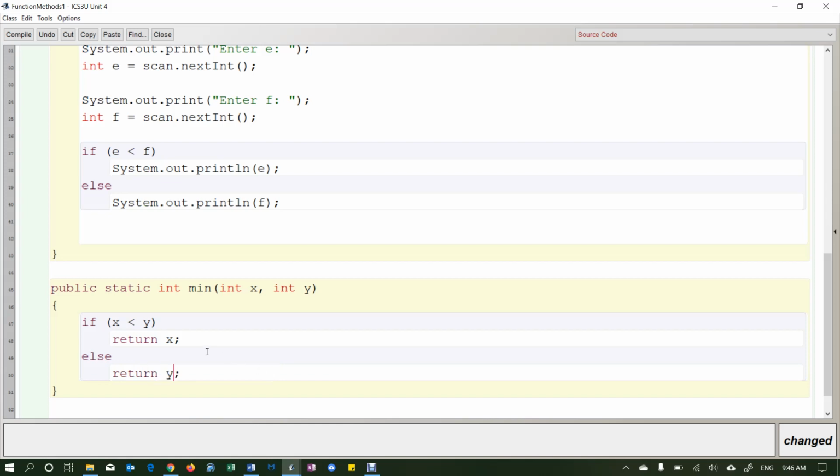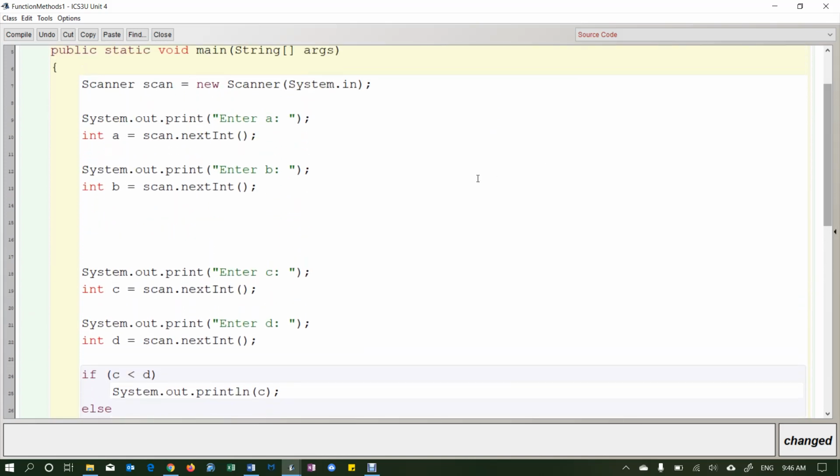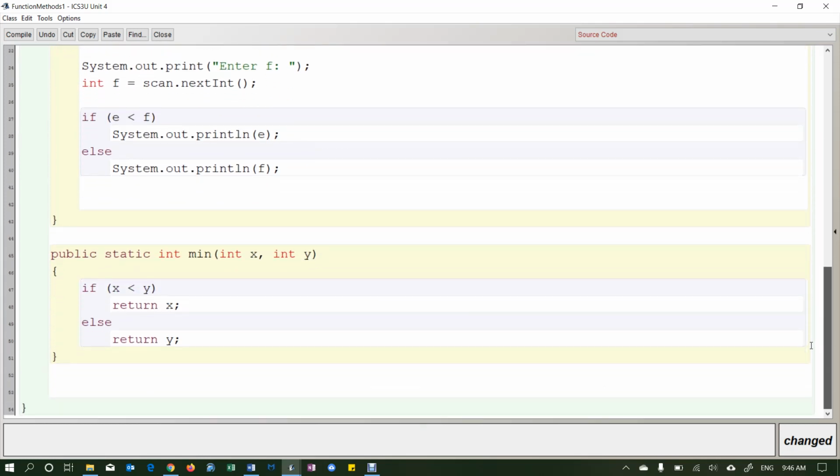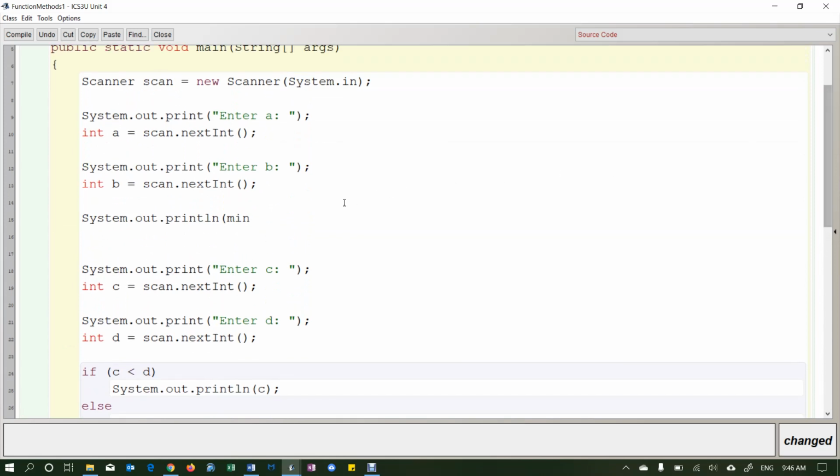Now I'm going to go back up to where I cut out my code, this region here where I deleted my code. And I'm going to say system.out.println min. So I'm calling the name of my brand new method. This method that I created down here, I'm just saying the name of it, min. And then I'm going to put a bracket, and then I'm going to put two numbers inside here. So a and b, I'm going to put inside these brackets.